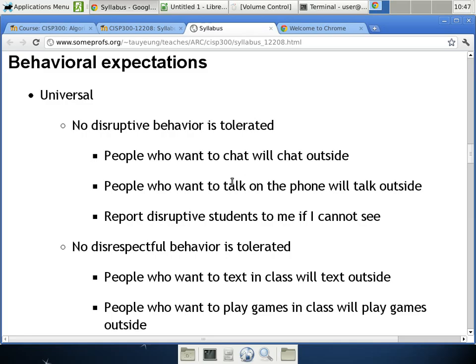And now sometimes, with a classroom this big, I cannot actually see or hear everything. If you feel that there's a student who's disruptive around you and I have not addressed that, let me know and I will address that later or in the following class. I can tell you more examples too.